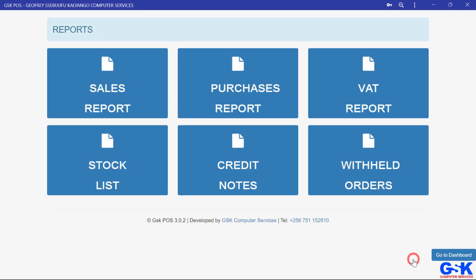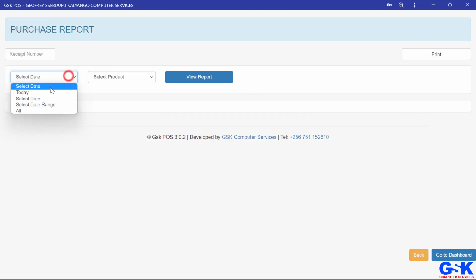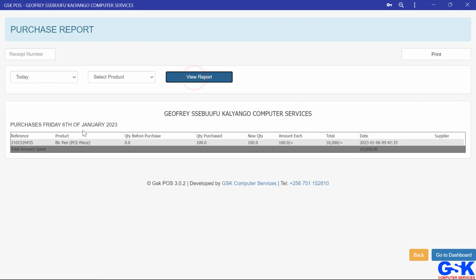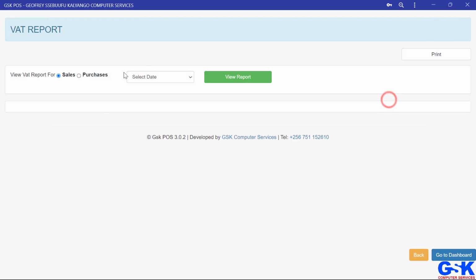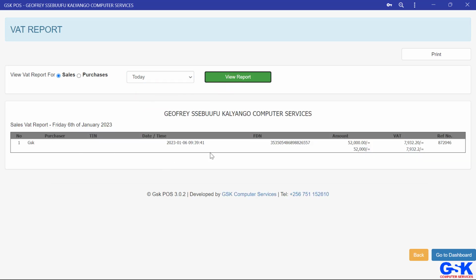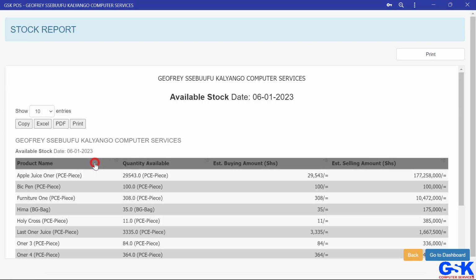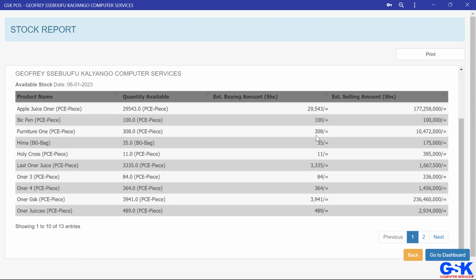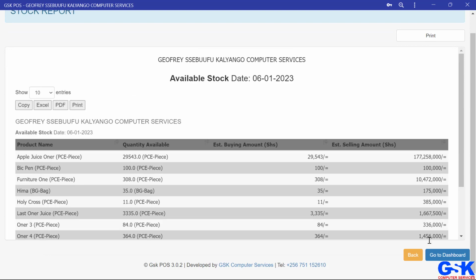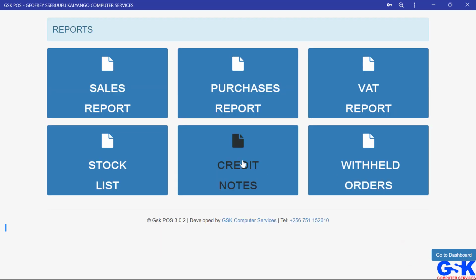So let's go back to purchases. Still the same. You can select a certain date and say view report, and the system will load your purchases for you. And then the VAT report is also there. You can set a certain date and see how much of the VAT you've incurred. Okay, as you can see, we have this one here with that amount. Stock list is going to show you the amount of stock you have and the estimated amount. No big deal there.